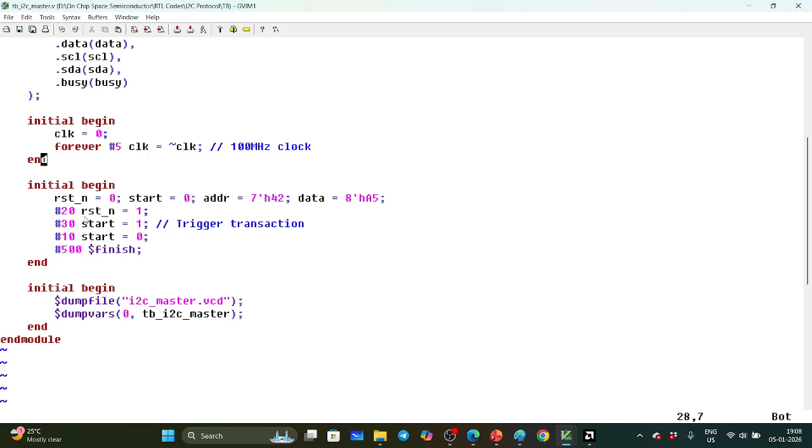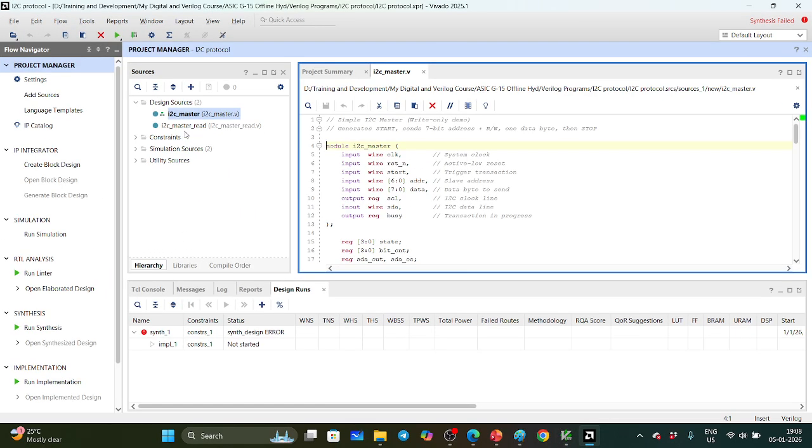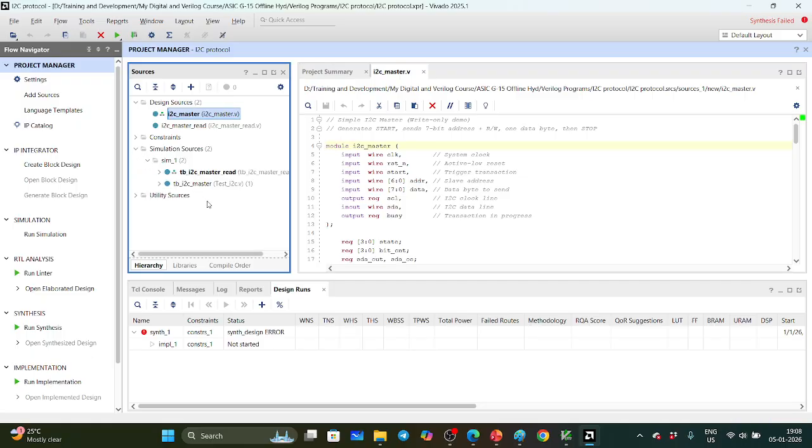After 25 time units, I'm deasserting the reset. Reset underscore n equal to 1, and after 35 time units, I'm making start equal to 1 to trigger the transaction, and after 10 time units, I'm making start equal to 0, and I'm running for 500 time units. Okay, so this I want to execute. I wrote this code in Linux Vivado.